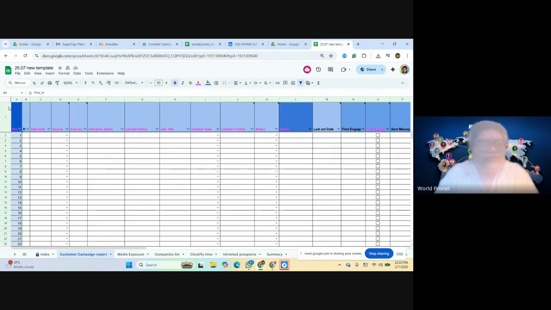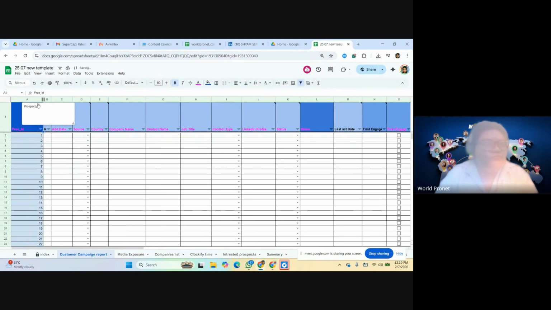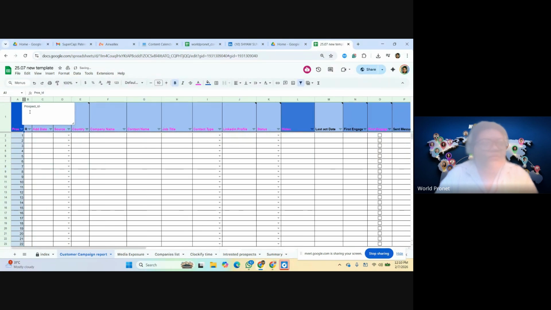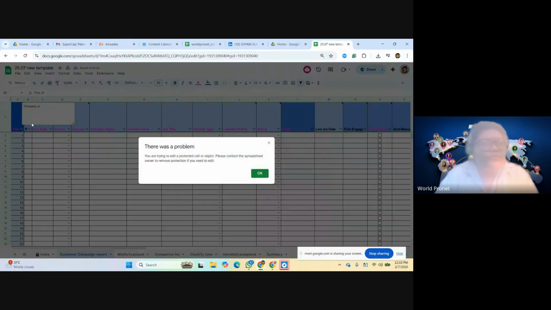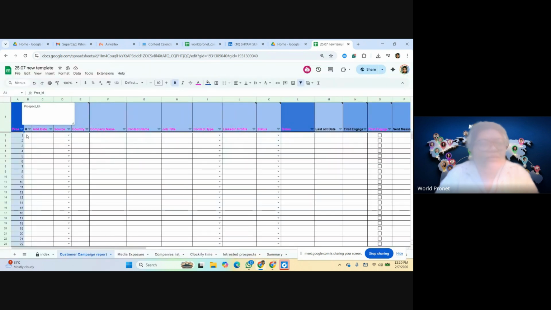So first, let's take a look at how the customer campaign report looks. This is where you typically update everything in your everyday work in WordPress. As you can see, this is the prospect ID, a usual number. And then the record, you typically cannot edit anything over here, so you just have to ignore it. The R1 is the record.